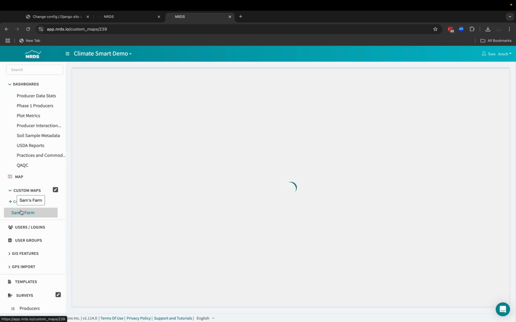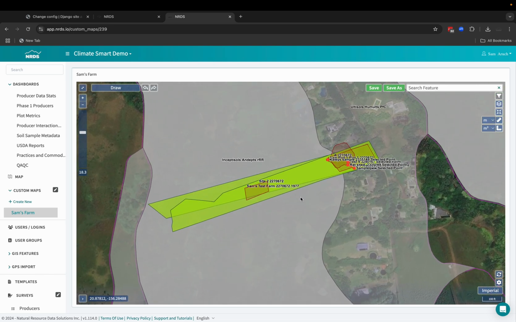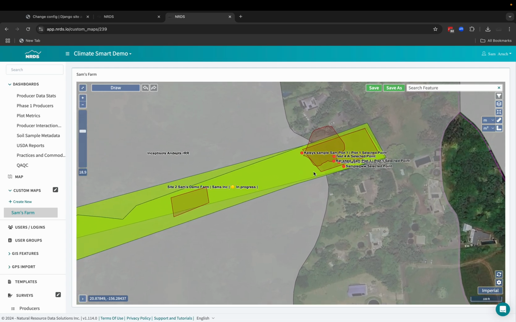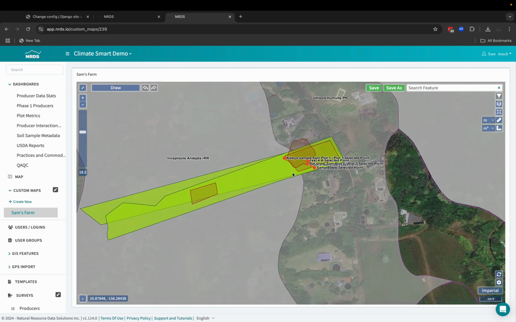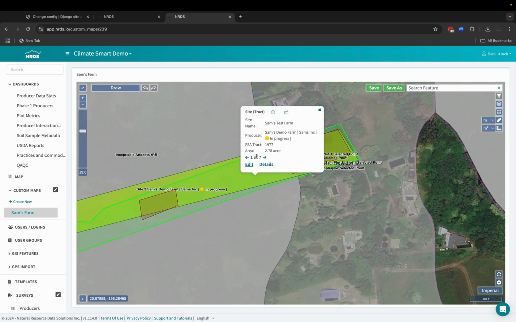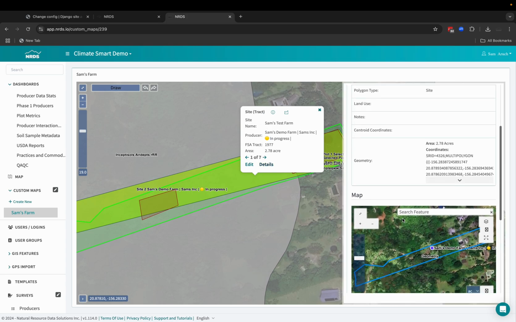There's also a mapping component. So data can be imported from shapefiles or KMLs, or we can also pull in web services, and field data can be collected with the mobile app or drawn on the map. And all this information is relational. So for example, I can click on this producer's tract, or FSA tract. I can see their tract information.